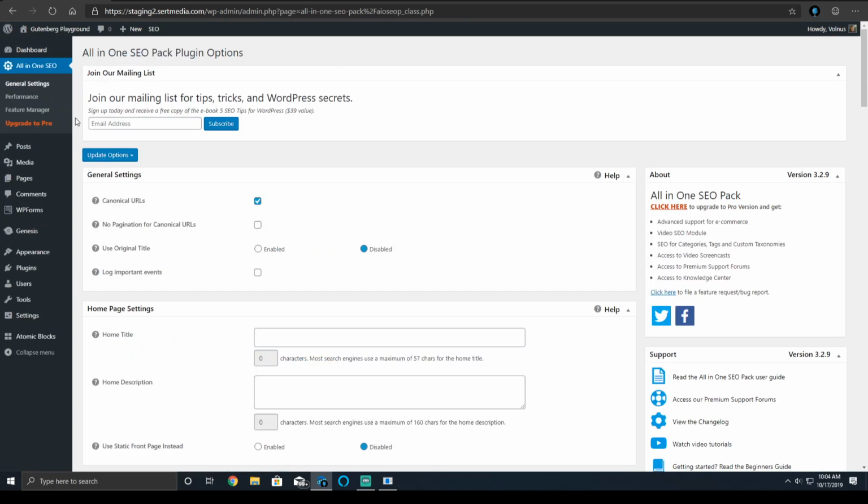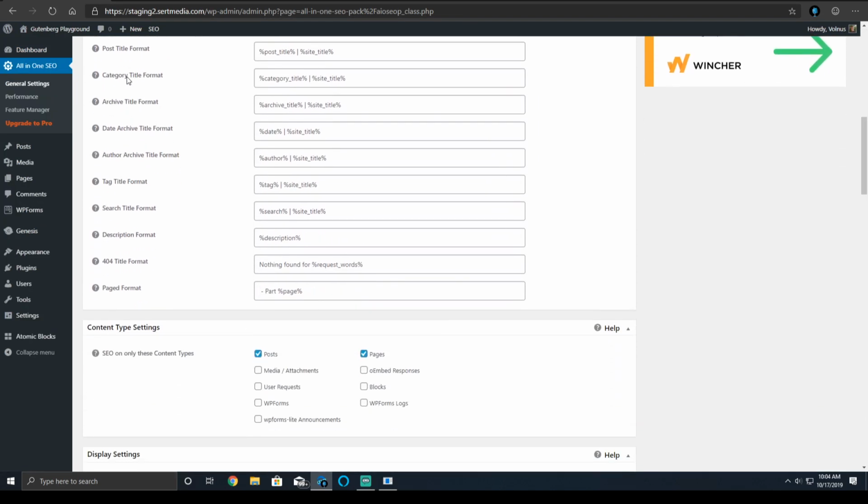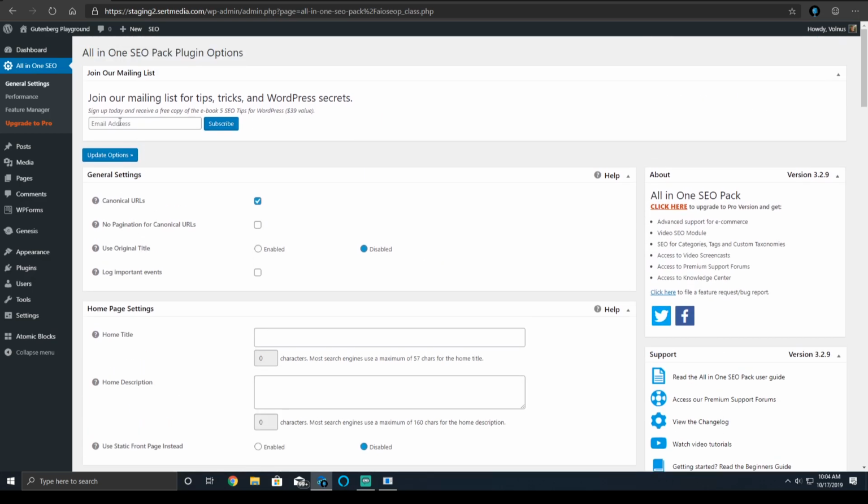Now, one thing that needs to be understood about All-in-One SEO Pack is their add-ons, if you would, underneath the feature manager. So what we're going to do is go through the general settings, and then we'll go to the feature manager, and I'll go through each of the additional features after the fact.